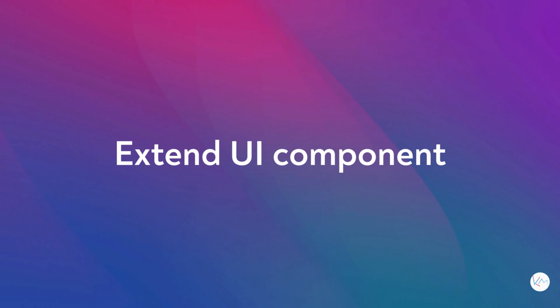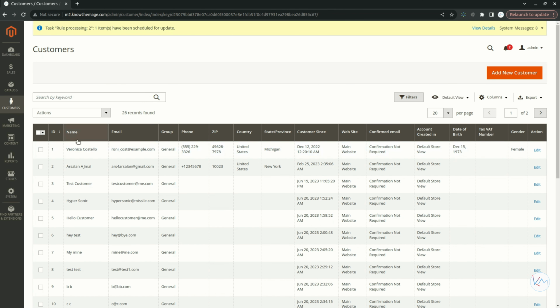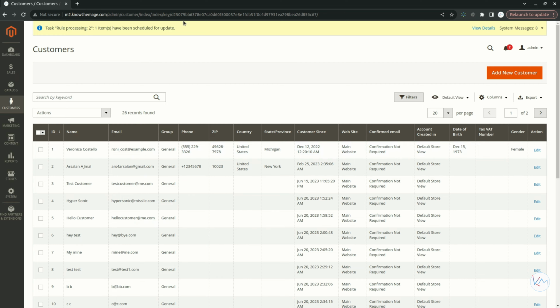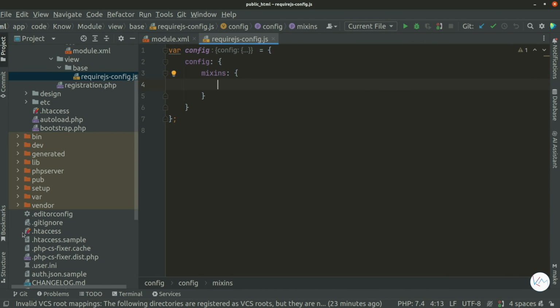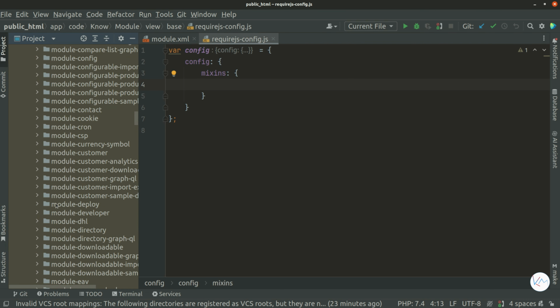Now let's talk about extending the UI component. Let's take an example of a grid. For instance, we want to disable the columns dragging property so that the user cannot drag the columns around. In our case, we will go for all grids. We can find the column component inside the Magento UI module.